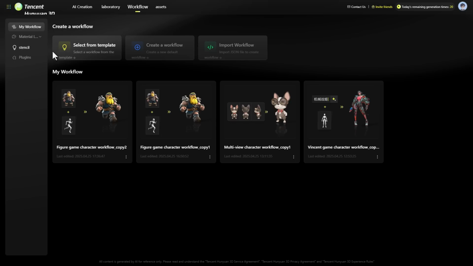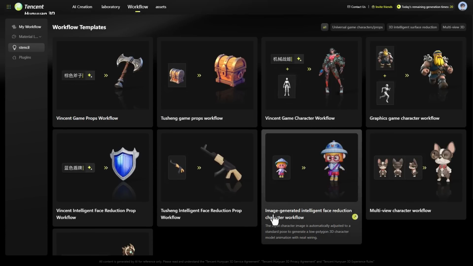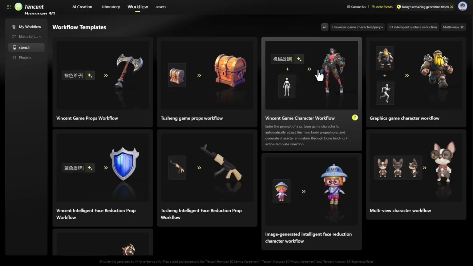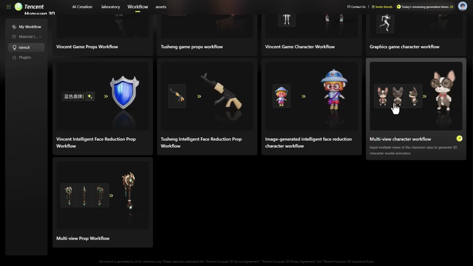Other than that, if you simply go over to the template section, you can select any of these templates and start creating stuff. Maybe you'd like to do some mesh reduction. Maybe you'd like to write the prompt and generate the character and also drive that based off animation. You can also go ahead and do that. Use multiple views to create props. Interestingly, you can also use multiple views to create characters and have them animated. And so we already did something like that earlier.